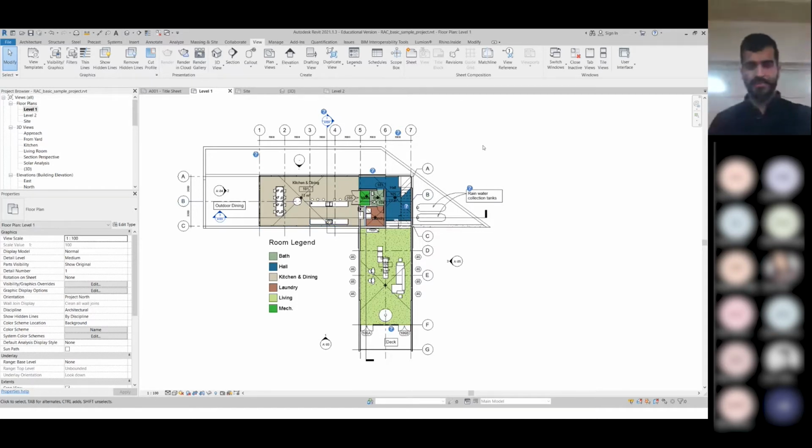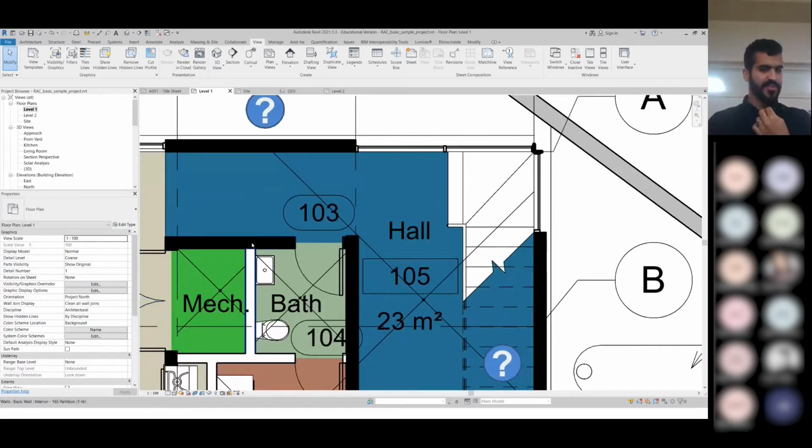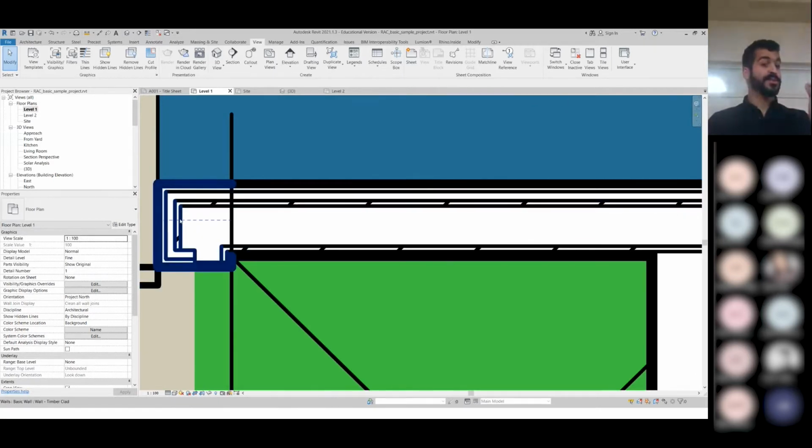Okay. So if you go on level 1, and I'll show you how these levels are generated later on, but for now let's just explore it a bit more. If you go to level 1, you can actually control the level of detail. If you do coarse and zoom in, you see all these walls are just block lines. But if I change this to fine, I'm getting all those layers that I talked about in terms of what's in the wall.